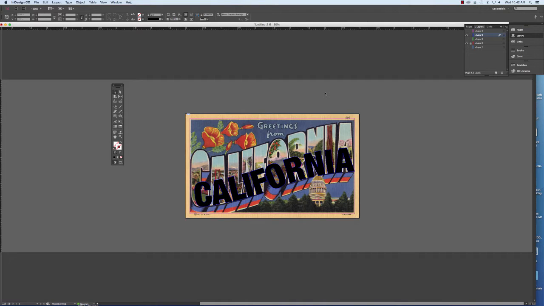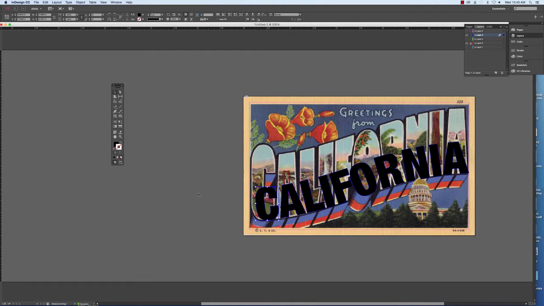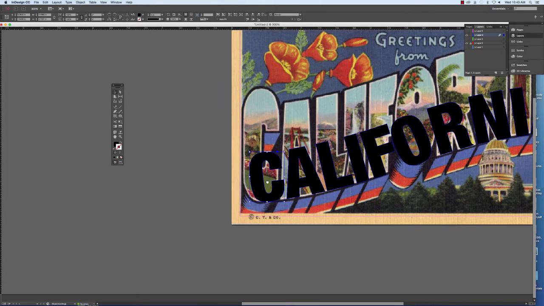Hello, and in this tutorial, I'm going to show you how, after you've released compound paths and used the Pathfinder, you can then manipulate your individual letters for a smoother flow on your path. So I'm going to start with my C right here, and let's zoom in a little so you can see.